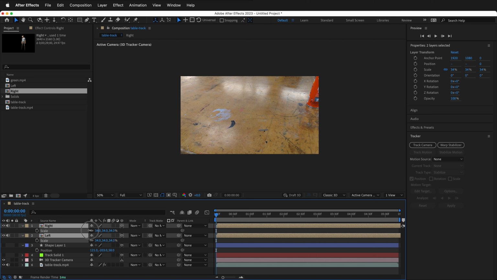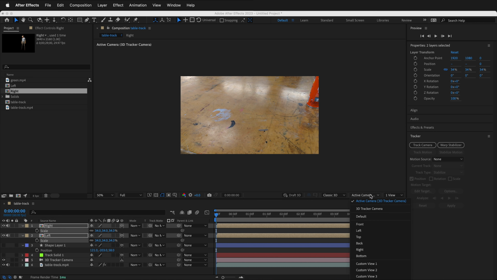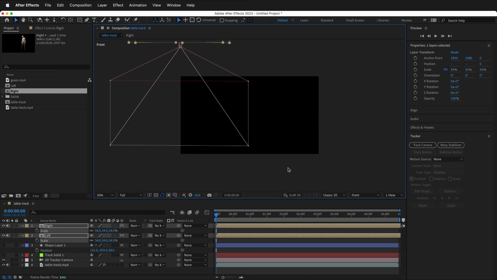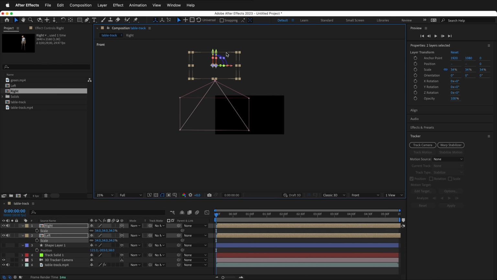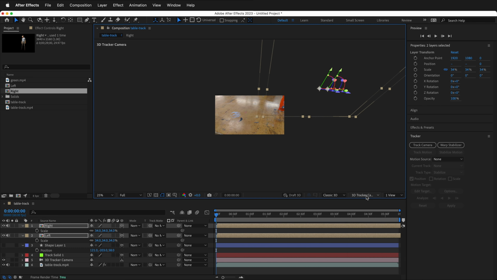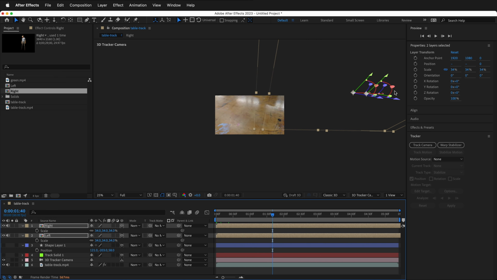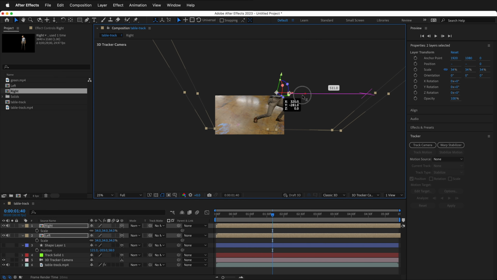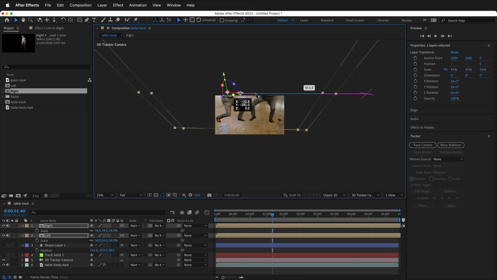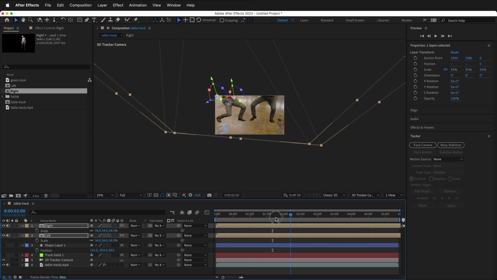Once I scale them, I need to go back into the front view. So I can either change this view to the front or go to 2 views. I'm just going to change this view. What I need to do is bring them down so they're not floating. So now the feet are on the ground and then I can move them over to the right here. Now I'm going to go back to the 3D tracker camera. So they're still too far over to the right, so I'll bring them over. And now we have our characters on the ground.